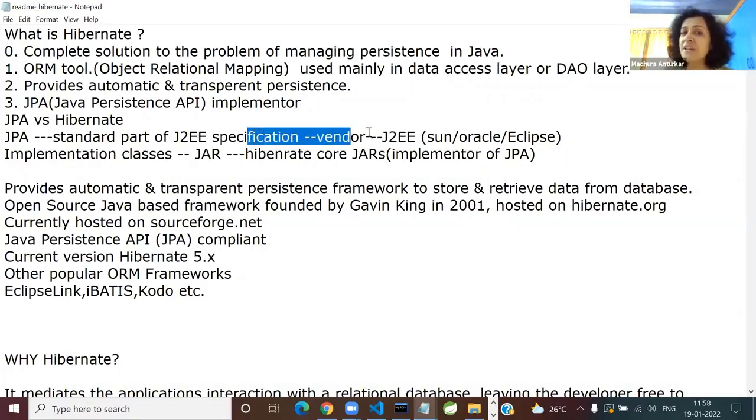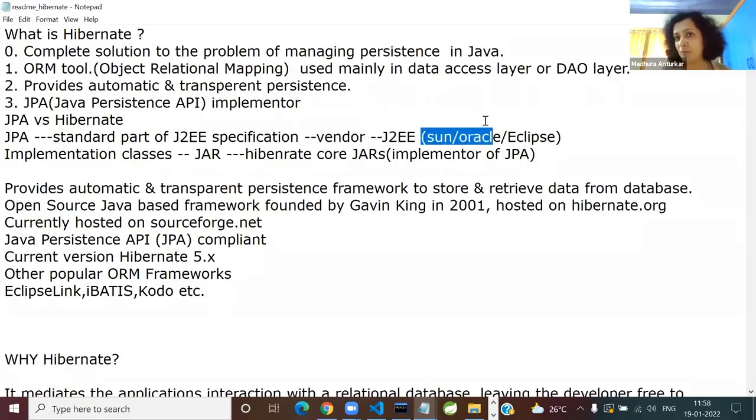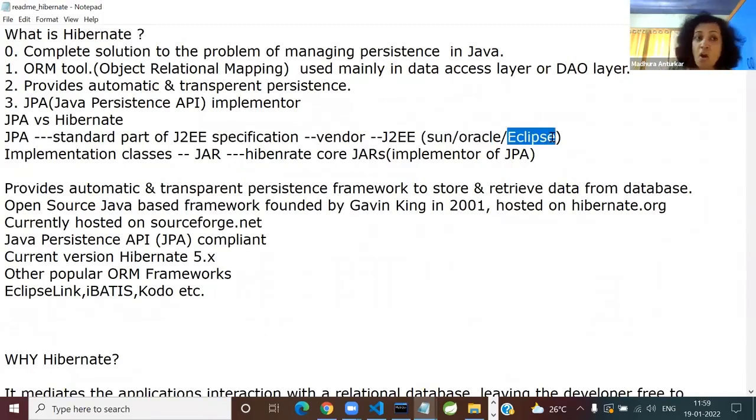So who is your specification vendor? Who is telling you what is to be done? It is Oracle, which purchased Sun. And you know, from J2EE 8 onwards, it is Eclipse Foundation, Jakarta EE basically. But implementation of this JPA API is left to whom? Vendor.